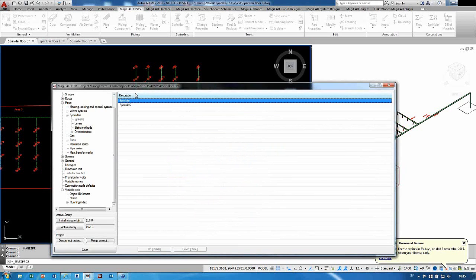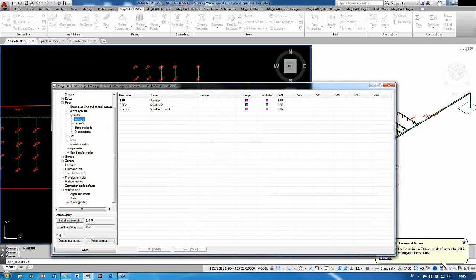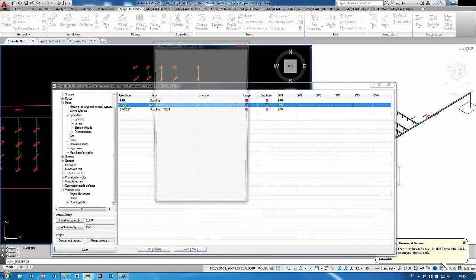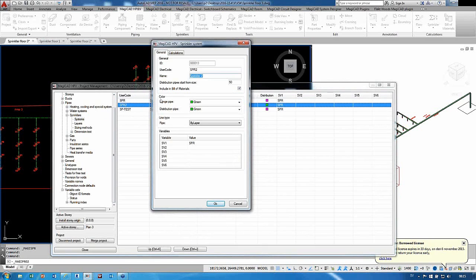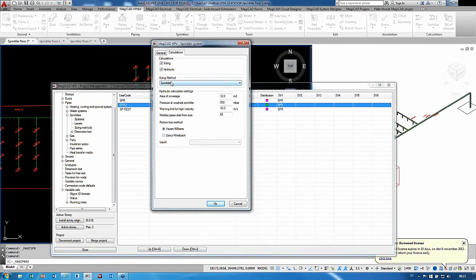If I want to use that and size my sprinkler pipes, let's say on my sprinkler 2 here, I want to have another sizing. I'll say, okay, when I'm drawing and calculating my sprinkler 2 network, then I want to use the sizing method sprinkler 2.